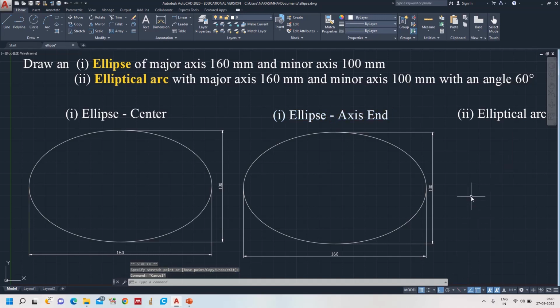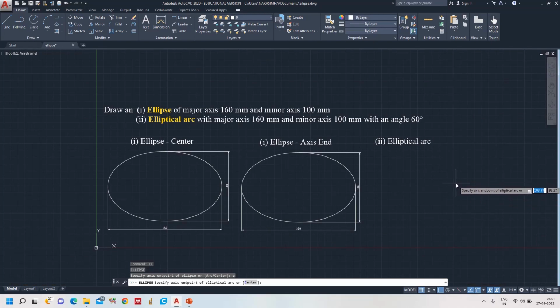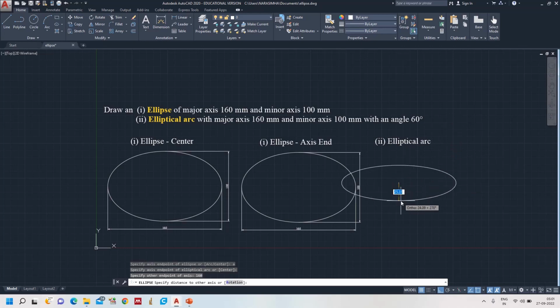Okay. Now I am going to draw the elliptical arc, the second one. An arc means a portion of an ellipse, not the complete ellipse. So now again EL, enter, arc A, enter, specify axis end point. The axis end point is this one. The other end point of the axis is 160. Minor axis is 50. This is the regular procedure you did in the previous two.